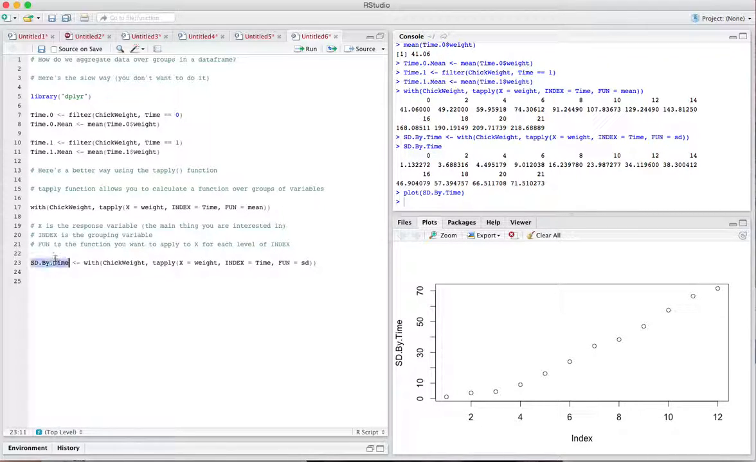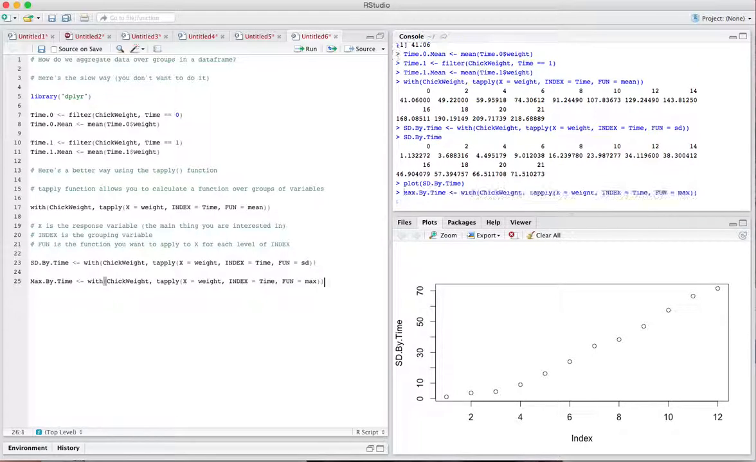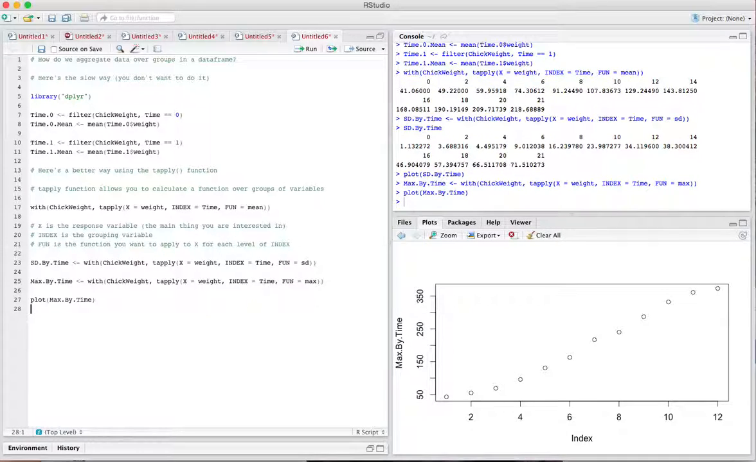Let's say instead of the standard deviation, we wanted, let's say the maximum weight. So we'll say max by time. And I just take the same thing, but all I have to do is change the function. Type in max, run this. And then let's go ahead and plot max by time. And it looks pretty much the same. So the maximum weight seems to change pretty much the same way as the standard deviation does.